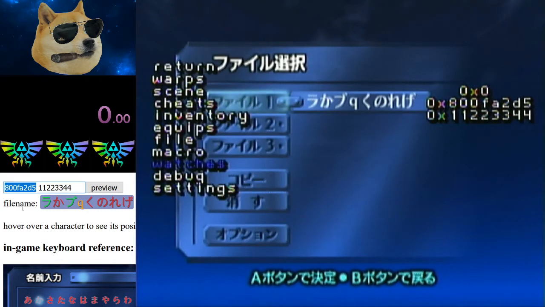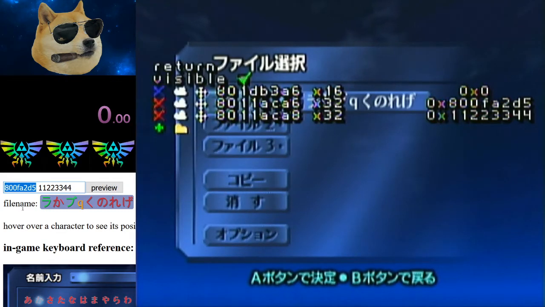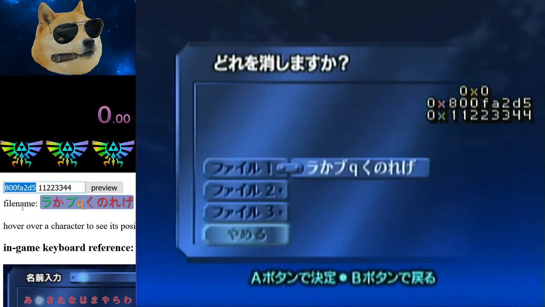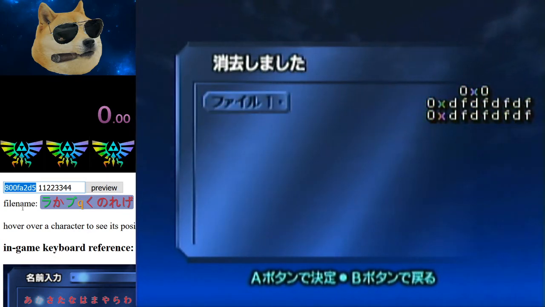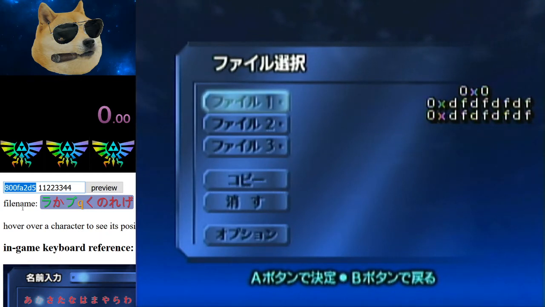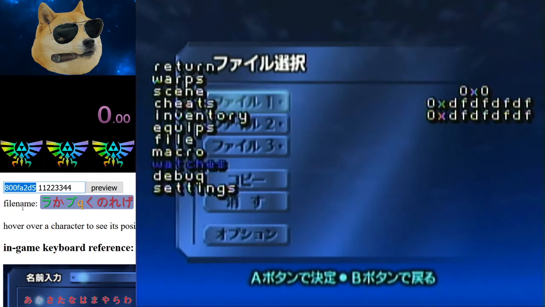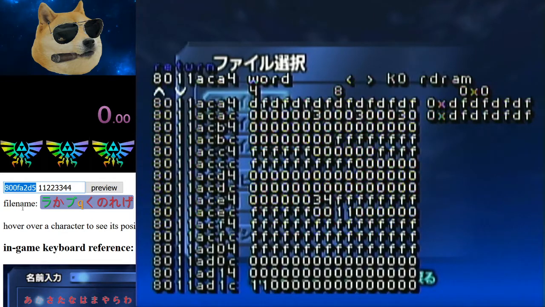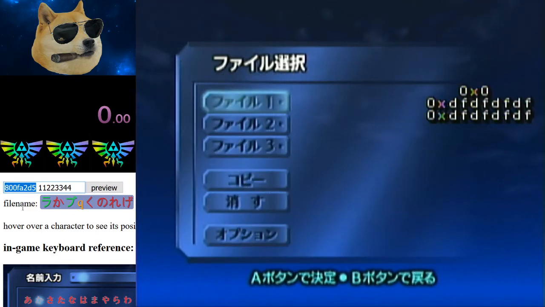I did that by inputting the watches 8011ACA6 and A8 by 32. And just to show you that this is how it works, I'll delete this file name, and you'll see now DF, DF, DF, DF, which corresponds to no characters. If I looked at the memory address again for file name 1, you're going to see all DF. So that's just a proof of concept.